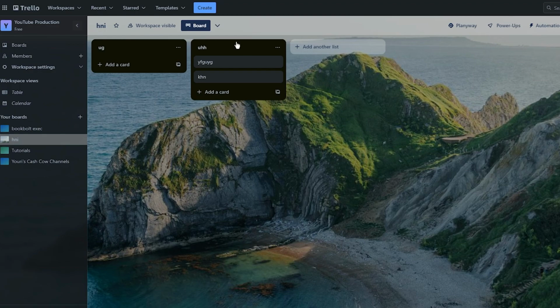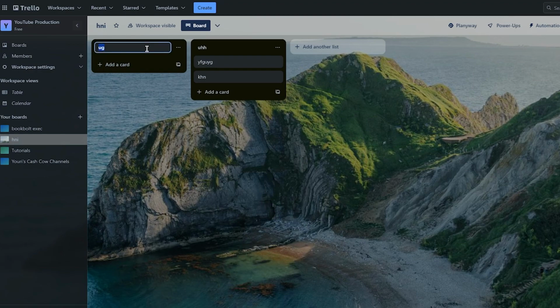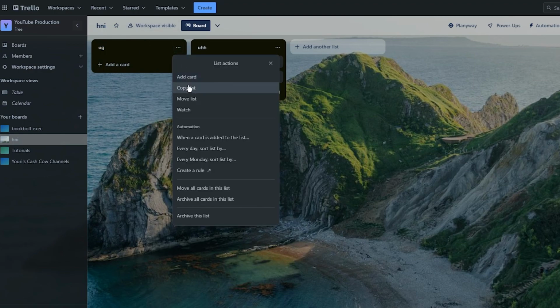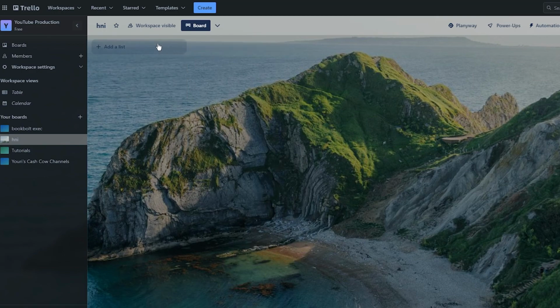So to start things off, let me go ahead and clear out some of these lists, okay? If you want to clear a list, by the way, you can simply click on the list and you can archive this. There we go. As you can see now, it gets archived, so it's completely removed. So your board is going to basically look like this.